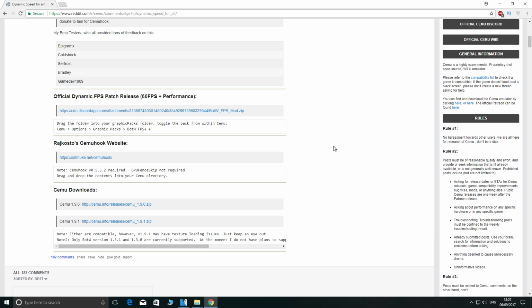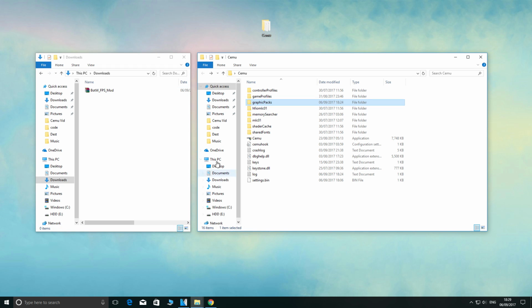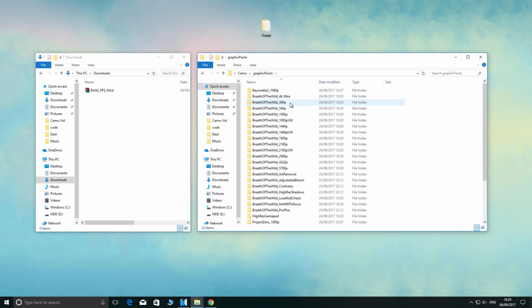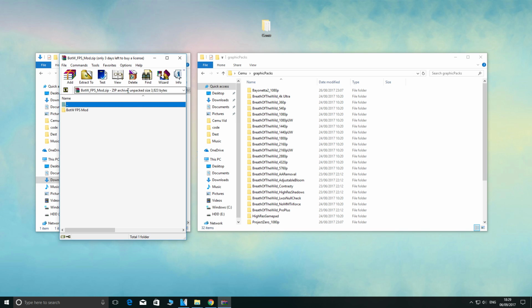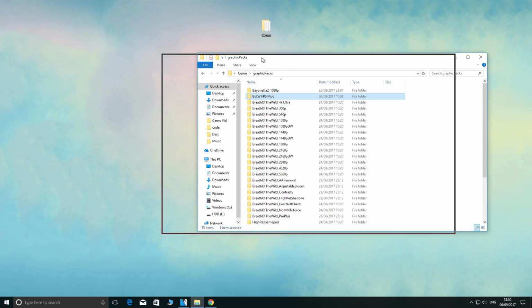Let's download the performance pack. It's a very tiny text file. Now let's go to our downloads folder and Cemu folder. So what we're going to do is open up graphic packs in our Cemu folder and then open up our downloaded pack and simply drag and drop. That's it, we are nearly done.